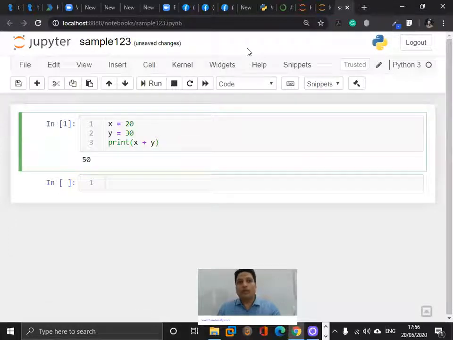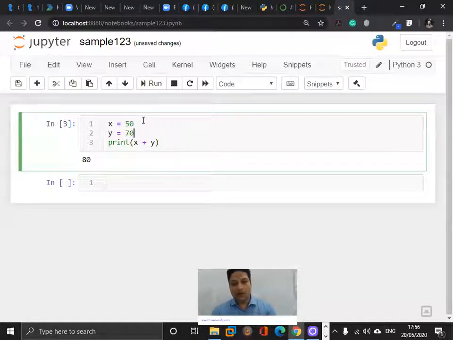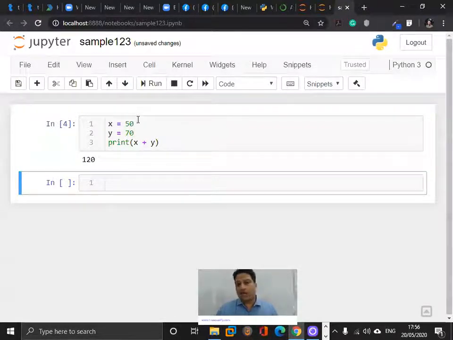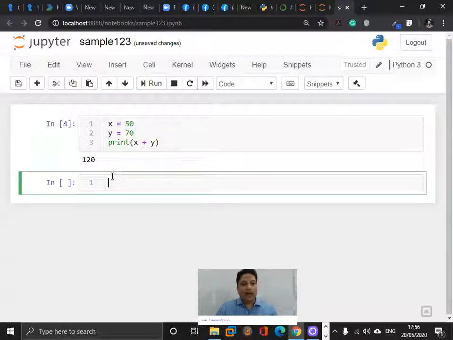So once you open a Jupyter notebook, you just start coding like this. X equal to 20, Y is equal to 30, print X plus Y and Shift Enter. The beauty of this notebook is you can change the values and press Shift Enter and run the code again and again. You can repeat this program. This is very useful, particularly when you're doing data analysis, and also to practice code and run the code line by line.